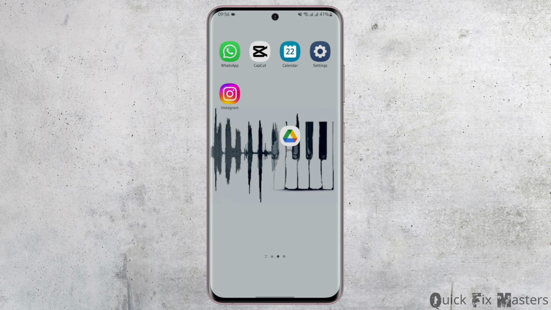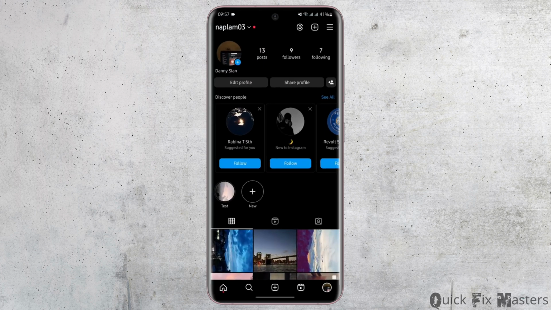In today's video, you will learn how you can automatically save your photos and videos to your gallery. So without any further delay, let us jump right into the process. Start by opening up your Instagram app and get logged into your Instagram account.